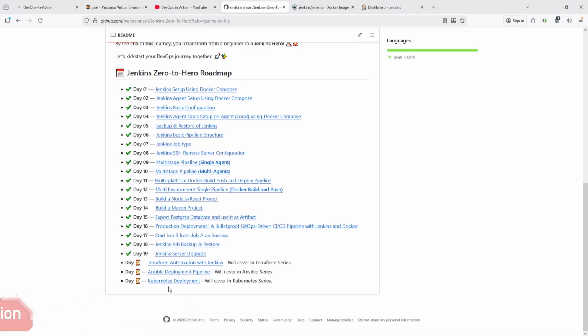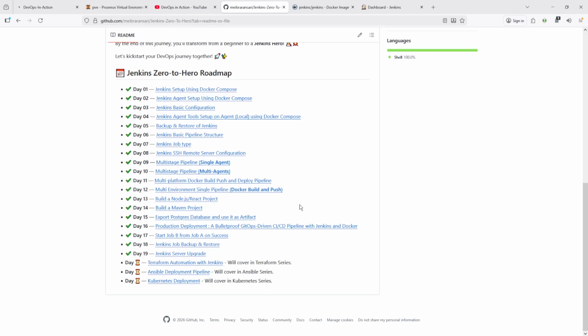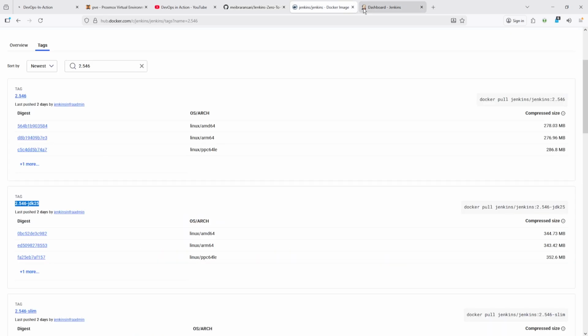So I think that's it for this part, and the rest of the things, Terraform automation with Jenkins, Ansible deployment, Kubernetes deployment, will be covered in a different series. So I think this series, Jenkins 0 to Hero, is completed, right?